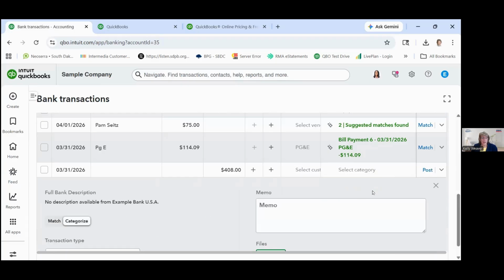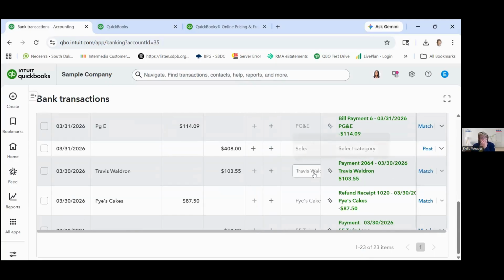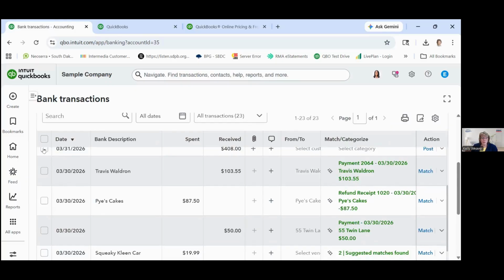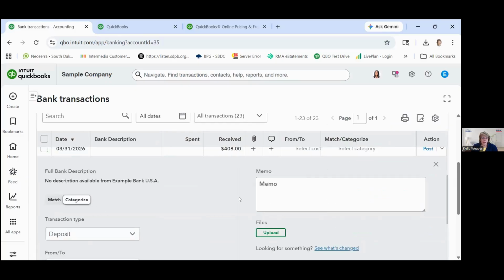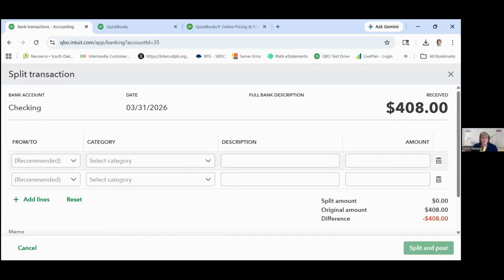and I want to categorize. Let me close out of that. Yeah, because this was a deposit that wasn't tied to anything. So I want to, let me see. Look at that. And I can go down here and do a split.